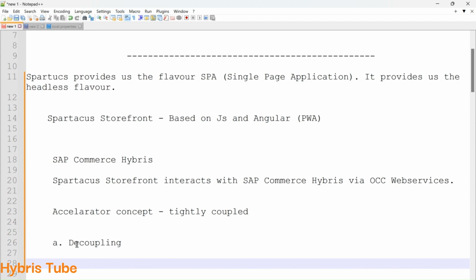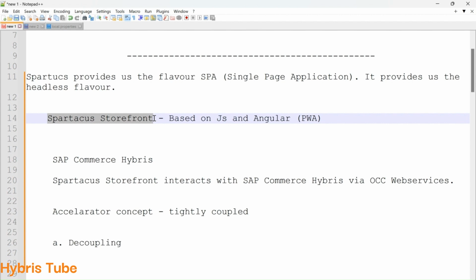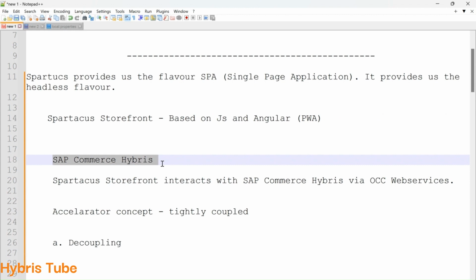The second reason is with the decoupling. Guys, nowadays it is a trend that there is a specialization demand. There should be a specialized team for the front end, and a specialized team for the back end, and they both should be able to work independent of each other. They should have independent release cycles as well. So when you have the separate Spartacus storefront with its own independent server, it is very easy to maintain separate release cycles for the front end team and for the SAP Commerce Hybris team. So these are some of the reasons why there is so much demand for the Spartacus storefront.